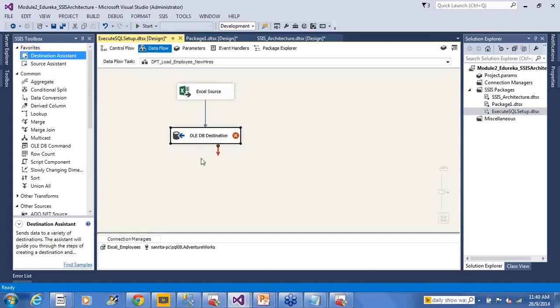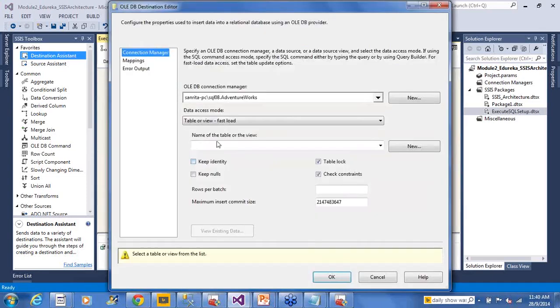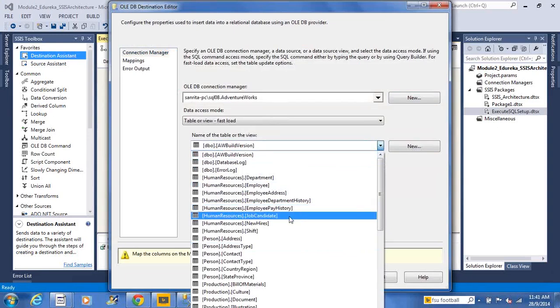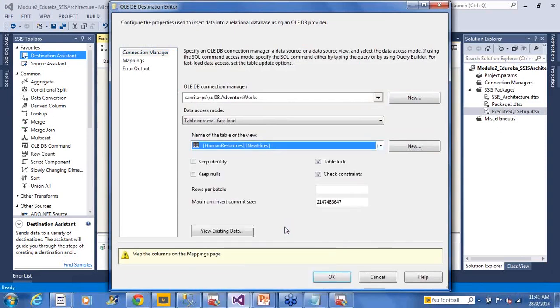Double click. No, it will not give that error, and it has given something else here. Right, what is your table name? Table name is nothing but HumanResources.NewHires, right? I just select here and go here and select HumanResources.NewHires. So what should happen is, the mapping should happen correctly.